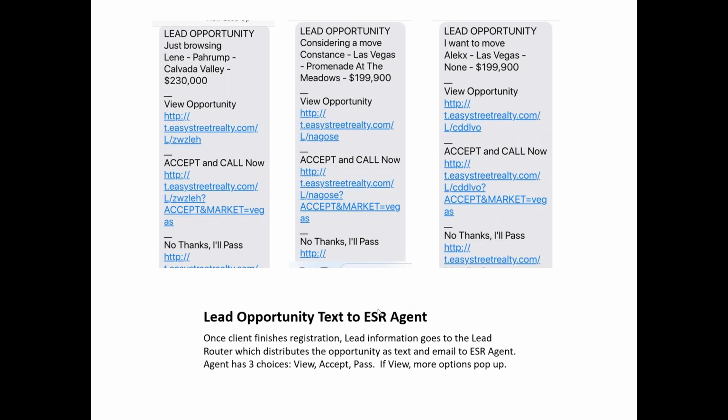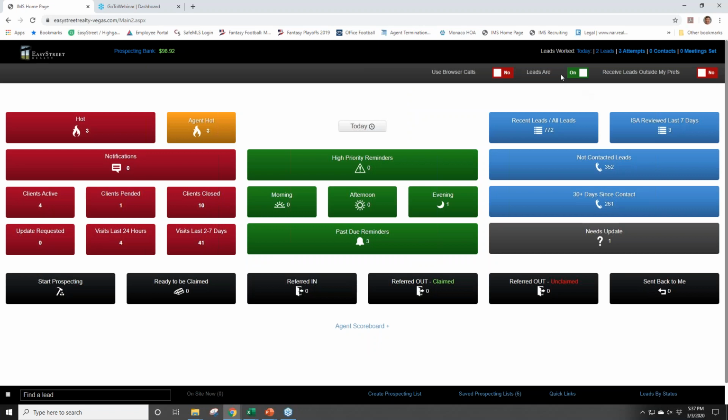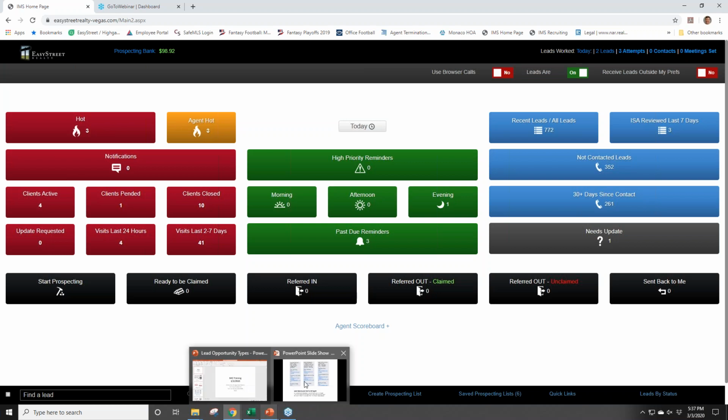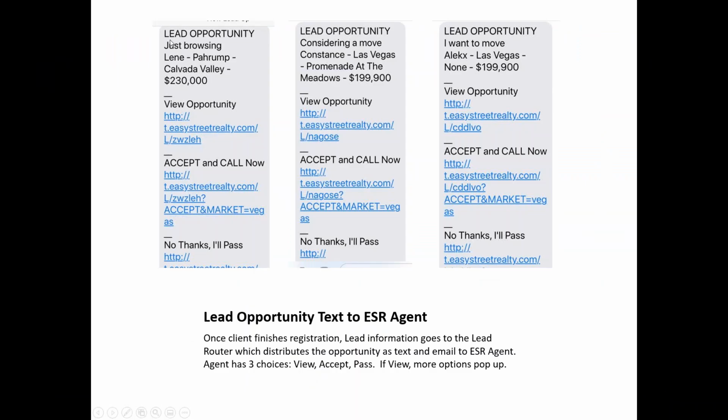They go into a queue where the leads will get distributed out when you are turned on. So when you flip your leads on, and if you remember what that is, on your home page, whenever you are on, leads are on, you're going to be eligible for these particular leads that come in. And when you are on, you're going to get a text message. Lead opportunity, just browsing. Lead opportunity, considering a move. Lead opportunity, I want to move. So these are what they look like in your text.